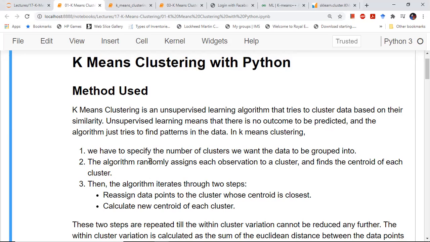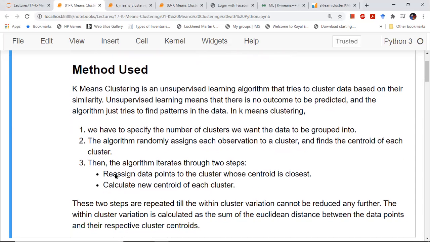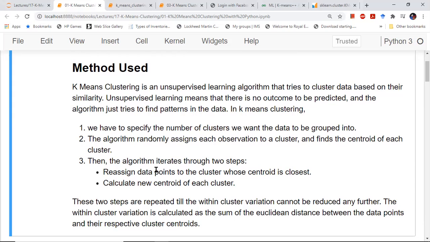Okay, so let's look at the steps. In K-means clustering, we have to specify the number of clusters we want the data to be grouped into. The algorithm randomly assigns each observation to a cluster and finds the centroid of each cluster. Then the algorithm iterates through two steps: reassign data points to the cluster whose centroid is closest, and calculate the new centroid for each cluster. So basically, it starts with a random distribution of clusters in the data. First we define how many clusters we want, suppose 4, 5, 3, 2, or whatever. Then we randomly assign those clusters. Then we assign all the points to the nearest cluster center.